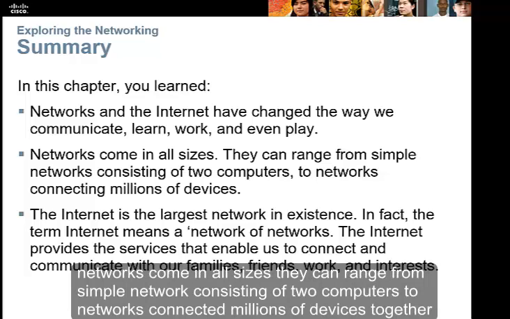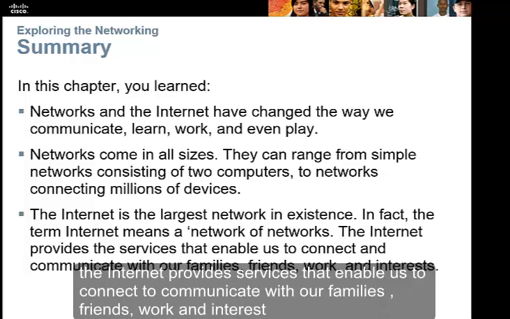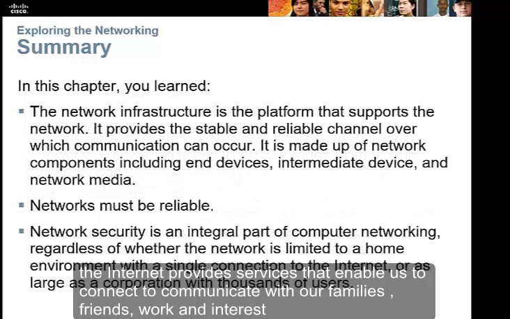Networks come in all sizes. They can range from simple networks consisting of 2 computers to networks connecting millions of devices together. The internet is the largest network in existence. In fact, the term internet means a network of networks. The internet provides the services that enable us to connect and communicate with our families, friends, work, and interests.